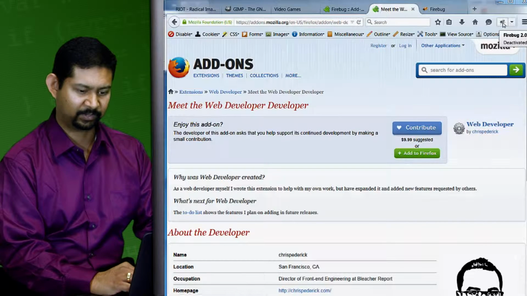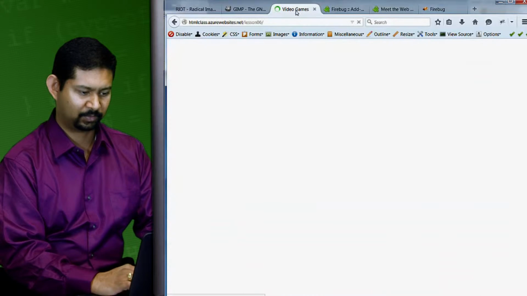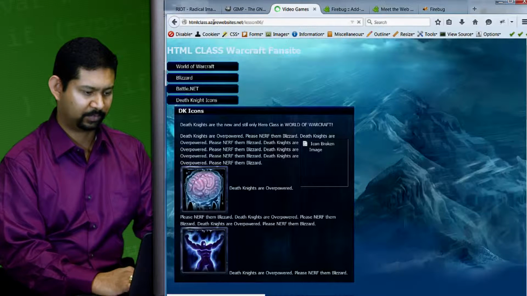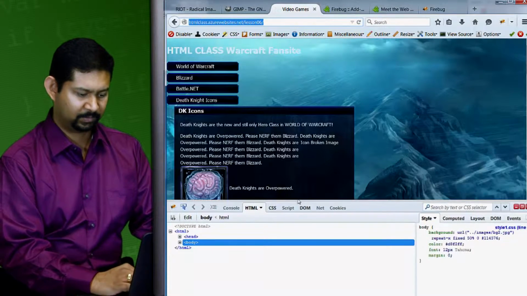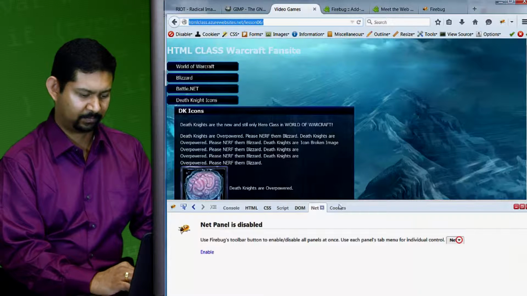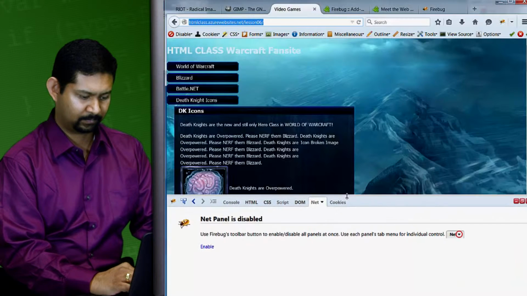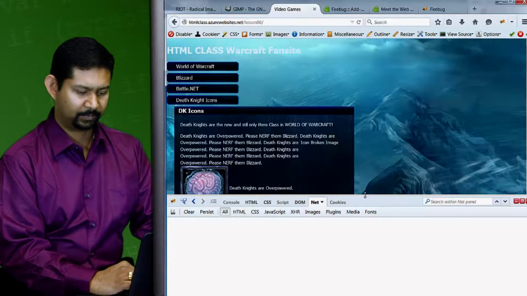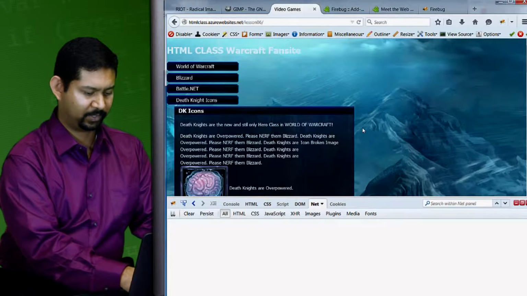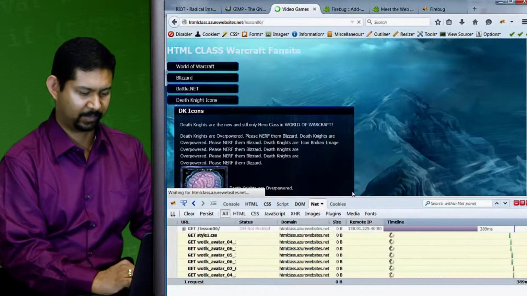It'll say Firebug deactivated. So just to show it's working, we're going to go to our site, which I put over here. We're going to activate Firebug just to give an idea of what it does. So what we're going to do is look at net. And we're going to enable it. And we're going to reload this web page, and you're going to see a lot of things flashing by.